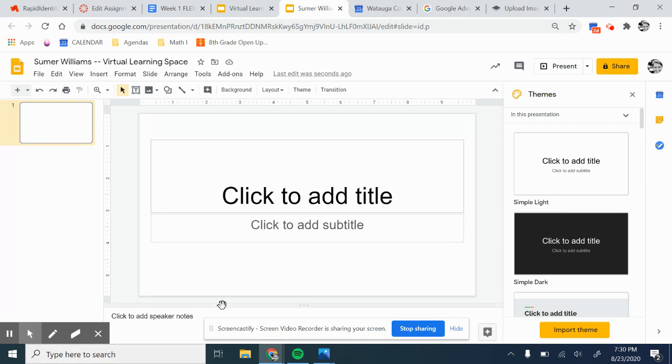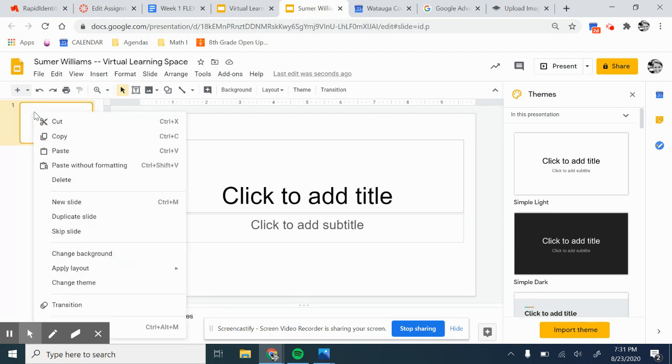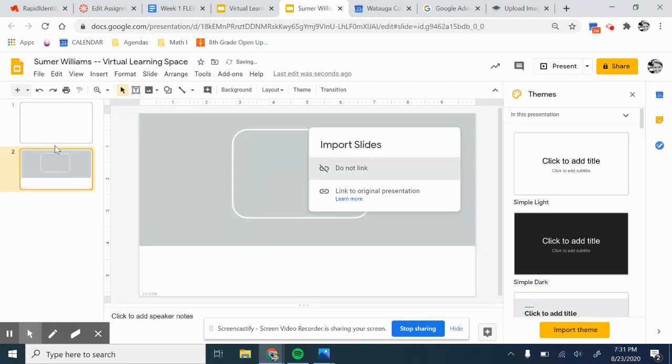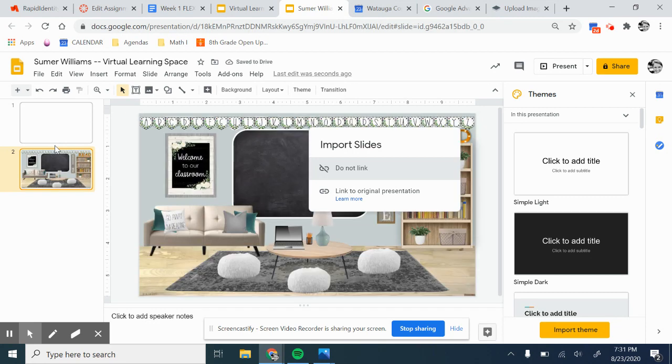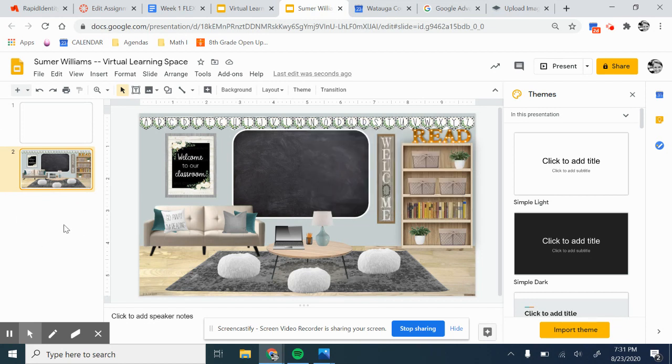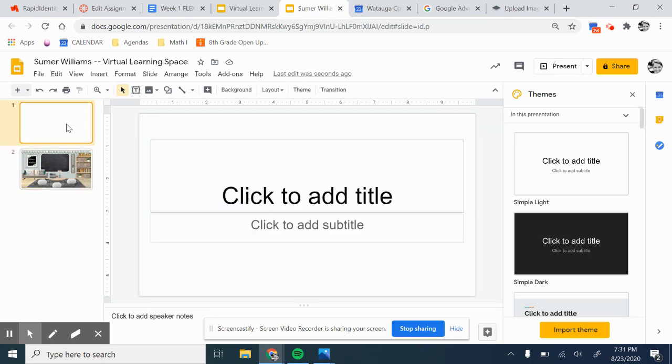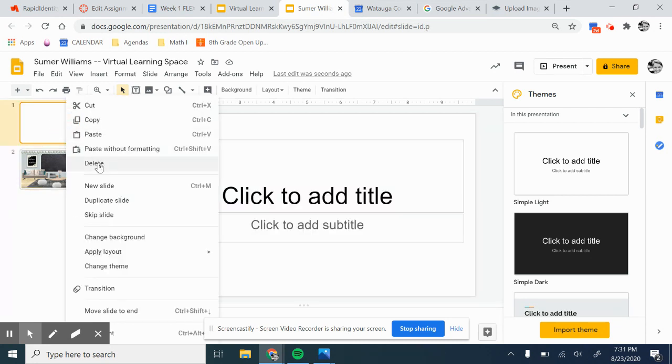Your next step is that you want to create a learning space based on the one that you found, that you like, that you want to make your own. So now I'm going to click on that empty slide, right click again, and press paste. If you notice, it's going to bring in everything that you just copied. You can go ahead and just press do not link. And then what you have now is the one that you want to edit and make your own. You can go ahead and delete that next slide by right-clicking there and pressing delete.